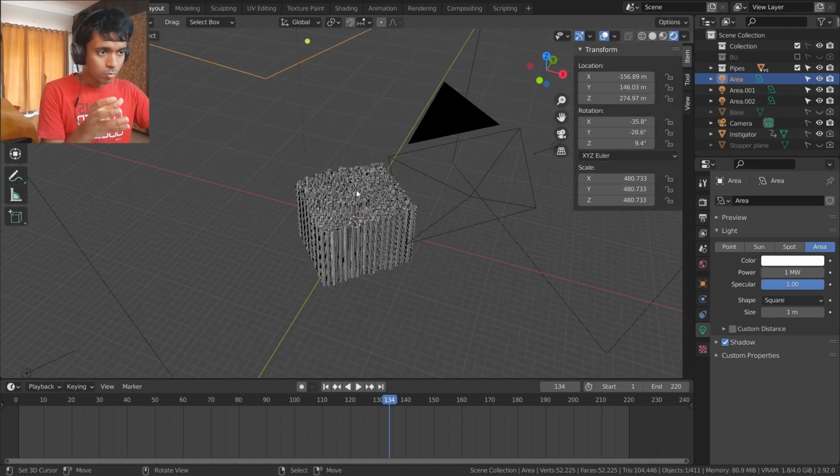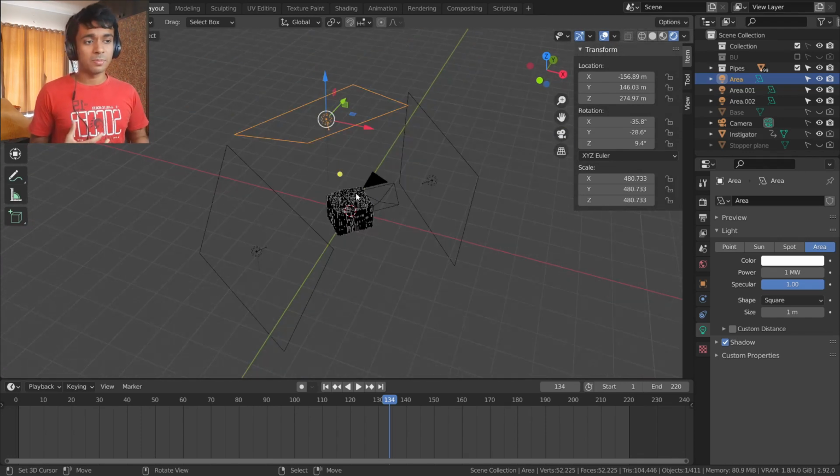pipes, but I don't want to give color to the pipes like this. I don't want to use this lighting. This is a very traditional system of lighting. If you want to use it, you can go ahead and use it. I want to show you how to give it color anyway.